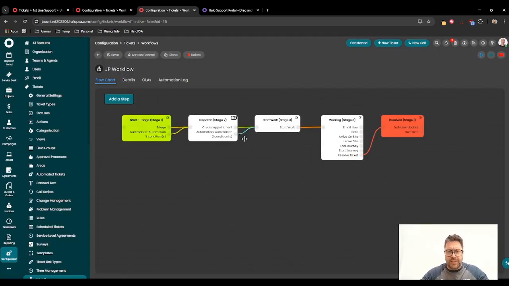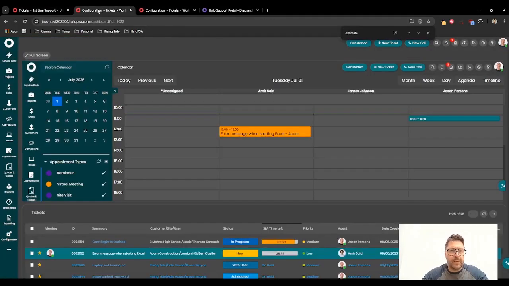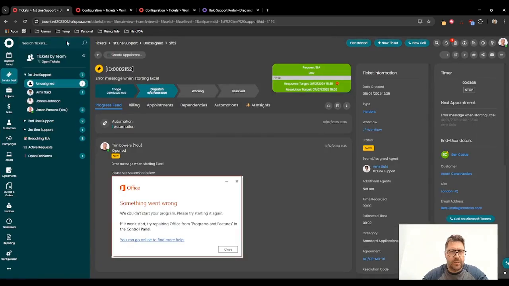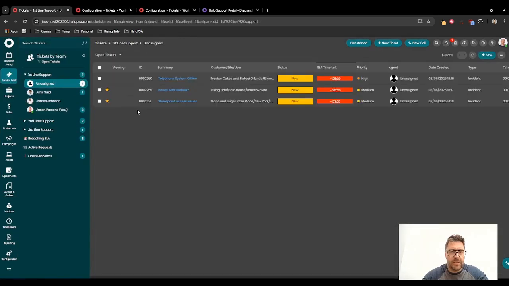So we've got that automation there now that moves it along. If we click save, we'll go find a new ticket.